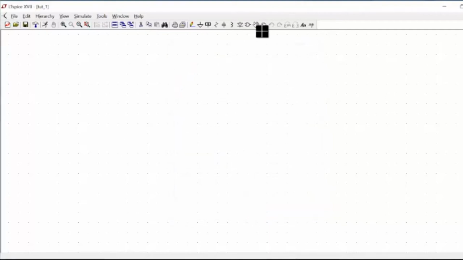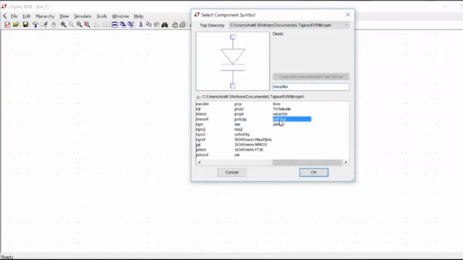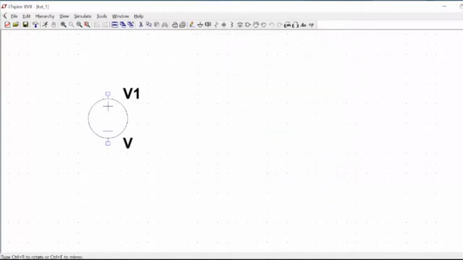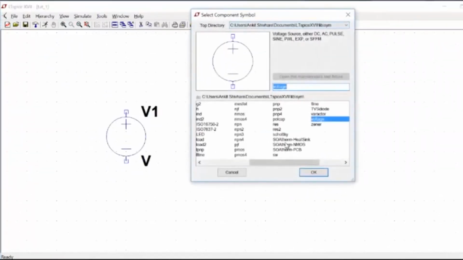First we need to draw a voltage divider. For that we need 2 resistances and a voltage source, correct? So let us have a voltage source. We go to the component section and go to the voltage option. So you place it here. Then you need 2 resistances as well. So you need a resistor. You can have this.